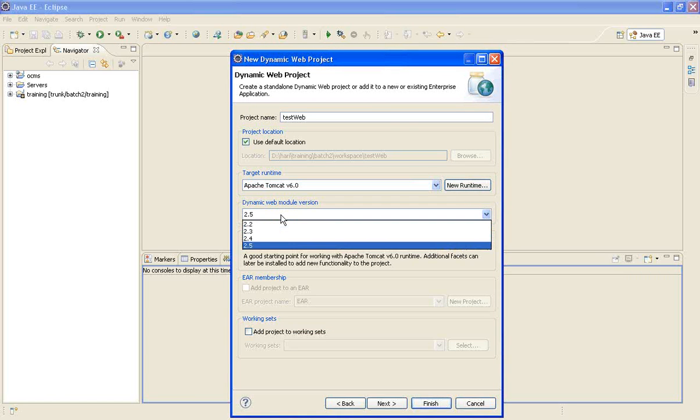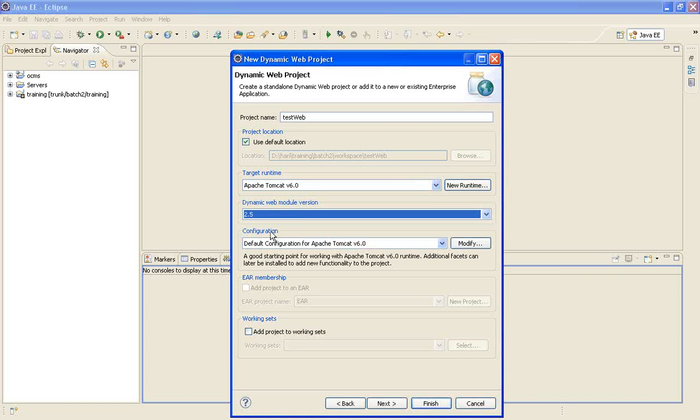Then there is a dynamic web module version, which is which version of web application you want to build. Basically this is the servlet version that you are going to use. Tomcat 6.0 supports up to 2.5. If you take Tomcat 7.0, you will have Servlet 3.0, so the drop-down will even have 3.0.